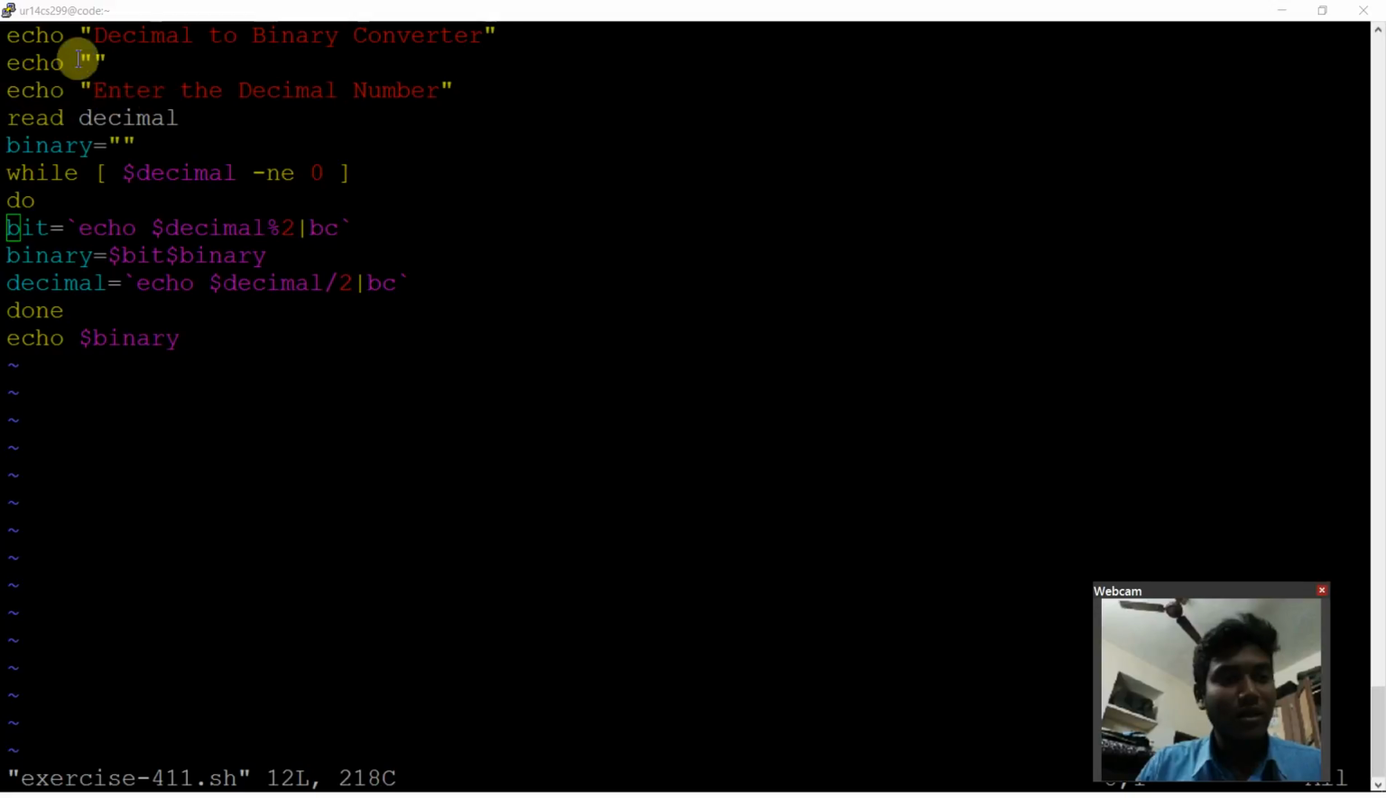In this I'll echo enter the decimal number, I'll read the decimal, in which a variable binary will be holding some null kind of value. While the decimal is not equal to 0, it will be in the loop. In this loop, what I'll do is get the last digit of the decimal number. For example, if it is 123, I'll divide it by 2, and whatever remainder is there will be stored in bit, and this will be appended to the binary.